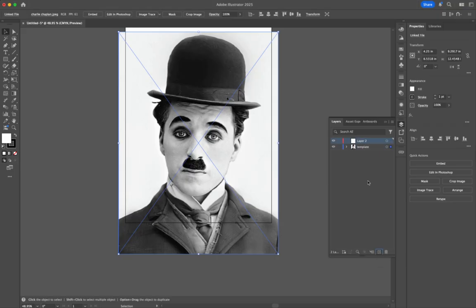And then I'm going to rename my template layer. Then I'm going to make a new layer, and this is going to be my working layer. That's going to be the layer that you put your typography on.